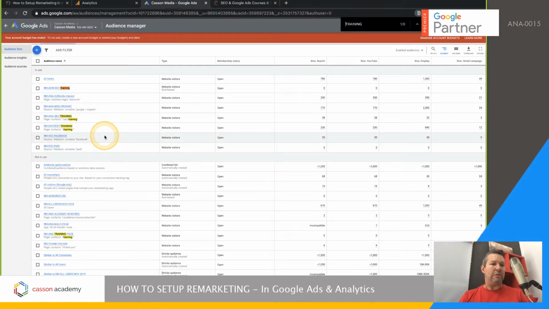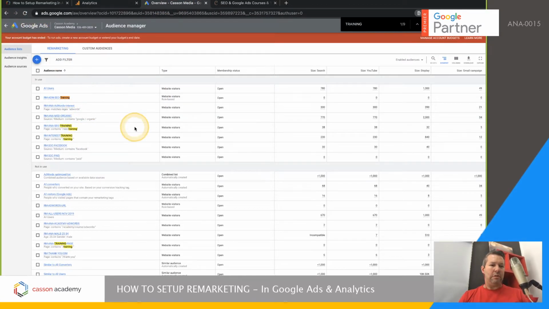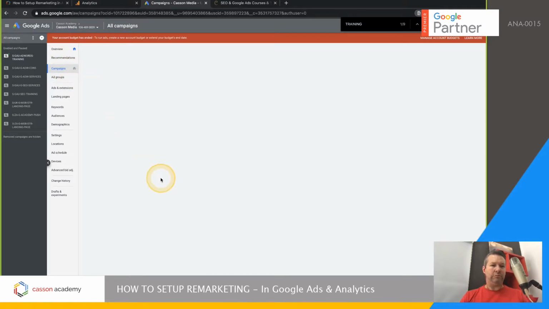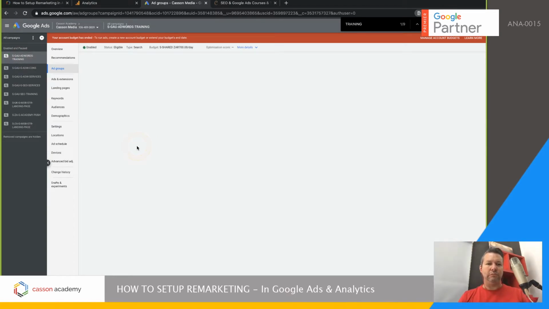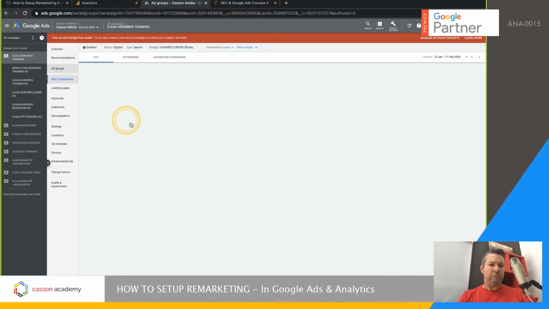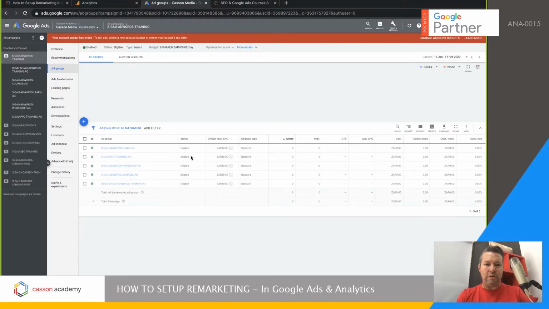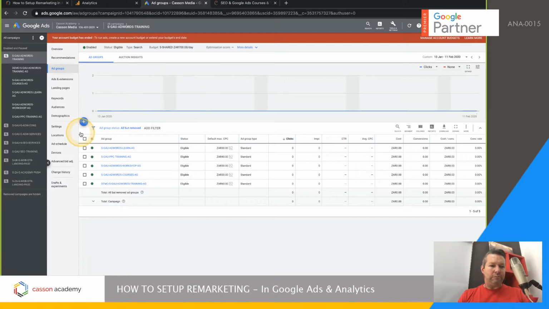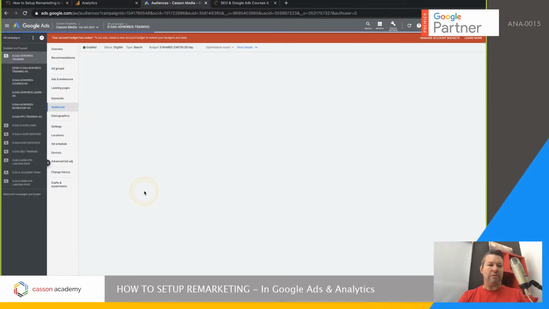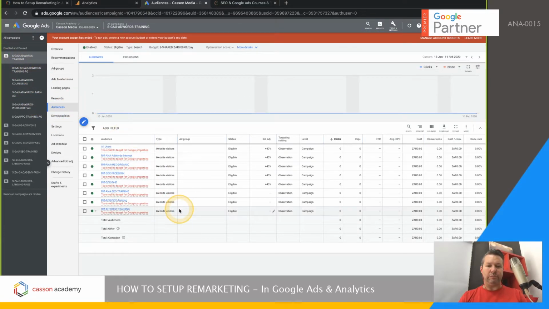So I'm going to go to Google Ads. I'm going to go to campaign level. We're going to find a campaign. Just wait for it to load. There we go. Okay. Once you're at campaign level, you're going to see an audiences tab on the left-hand side. This is where we're going to add our remarketing list. And click on audience. We're in a search campaign, so this would be a search remarketing list.